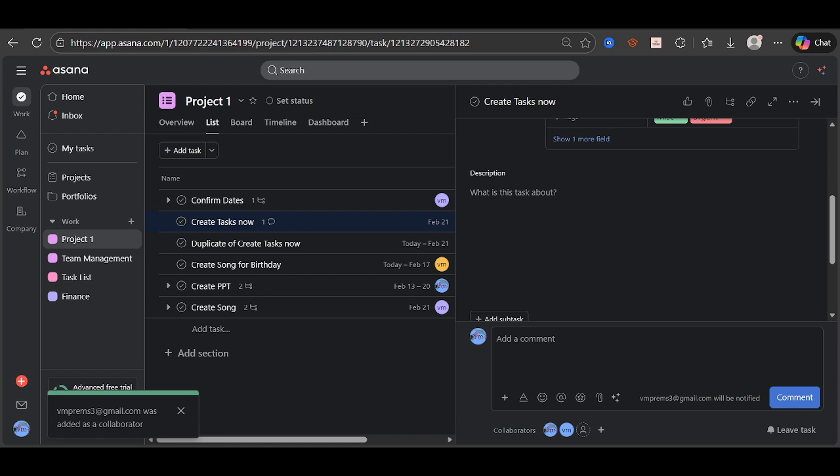And that's all it takes. Open the description or comment box, type the @ symbol and their name, pick the right person from the drop-down, and send. It's a small step that saves time and keeps everyone aligned.